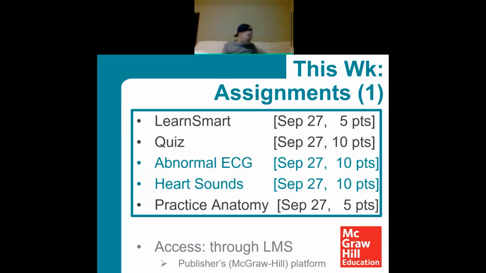I also wanted to quickly talk about this week's assignments. There's a lot of similar stuff that you've already done in Connect, the LearnSmarts, where you basically work through the chapter and it keeps asking those questions again and again. And if you work through it, you will always get the 100%. Then there's the quiz. You've seen that format before as well. And then there's the practice anatomy that you've done before. All of those are due at the end of the week, and there are points associated with those.